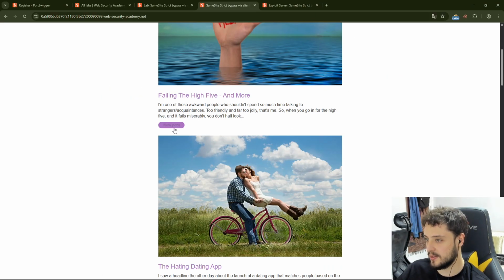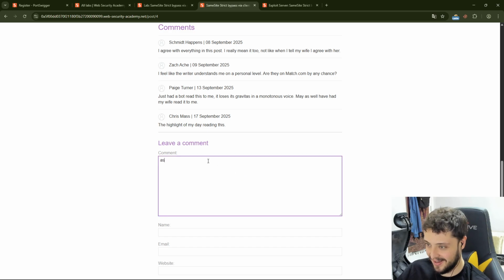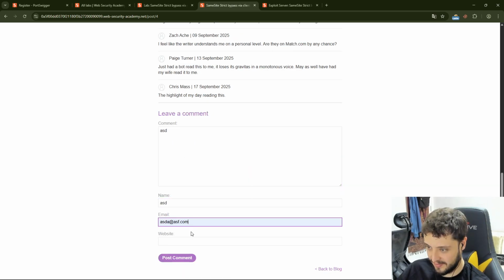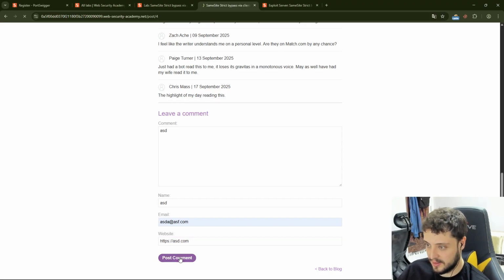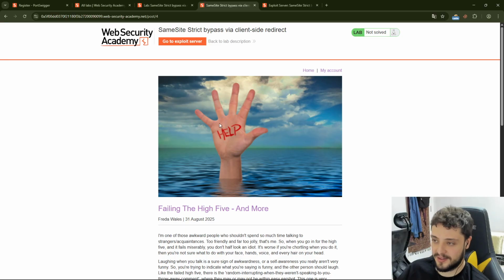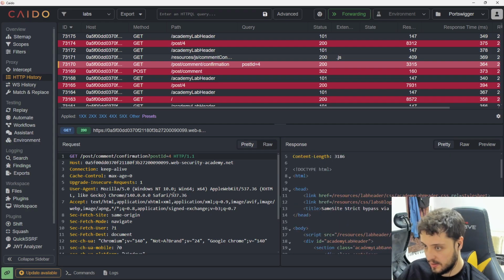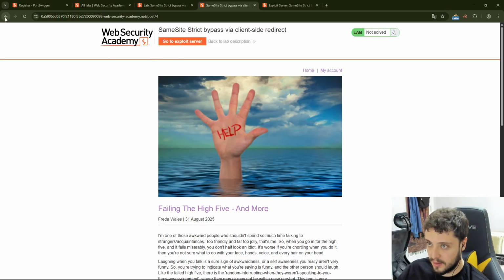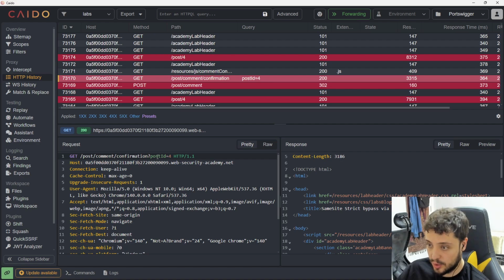Again, it took me like 3 hours to find this. But yeah, let me show you. Should we put HTTPS? Yes. Let's see. Post comment. And from here, as you can see, we get redirected to here. It was this URL, the confirmation, right?